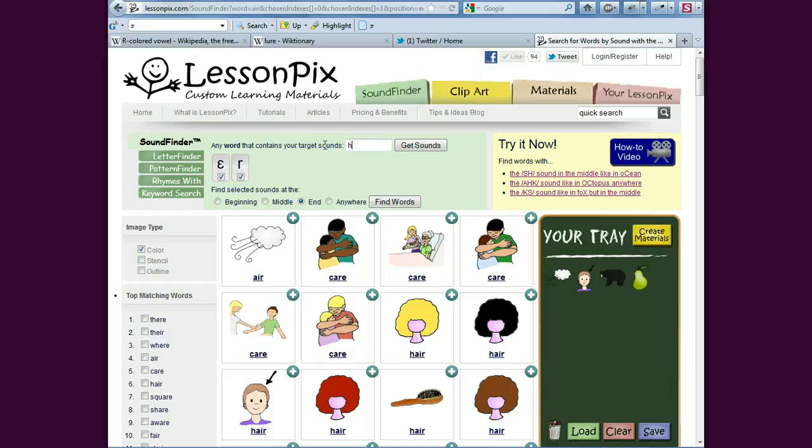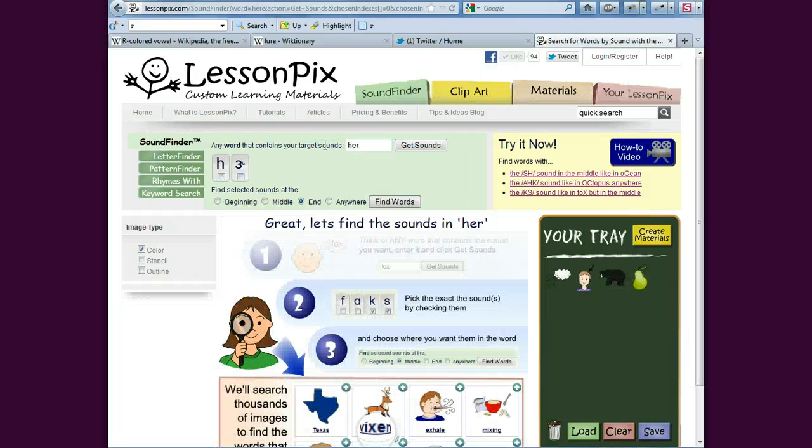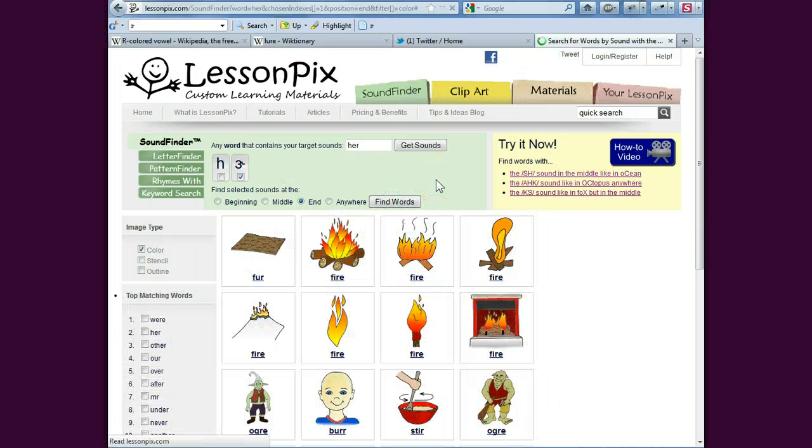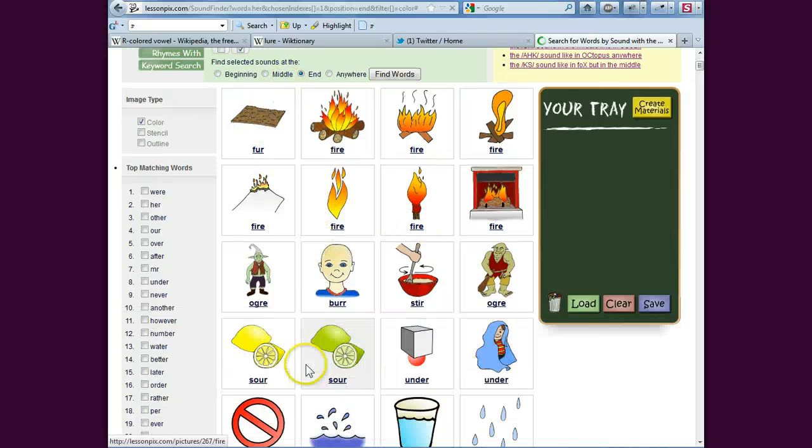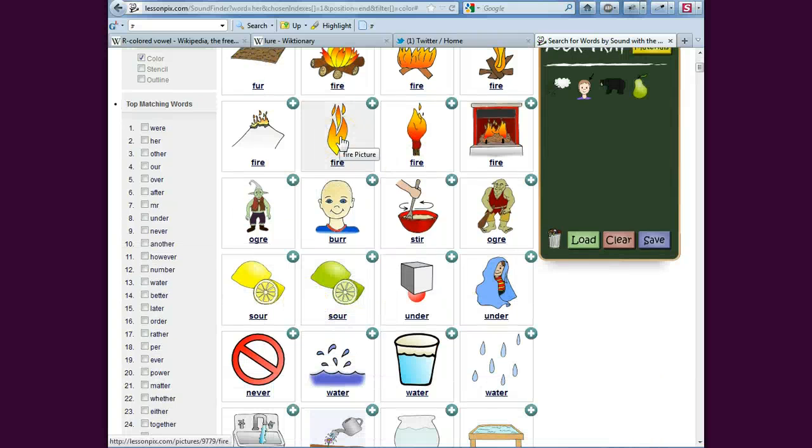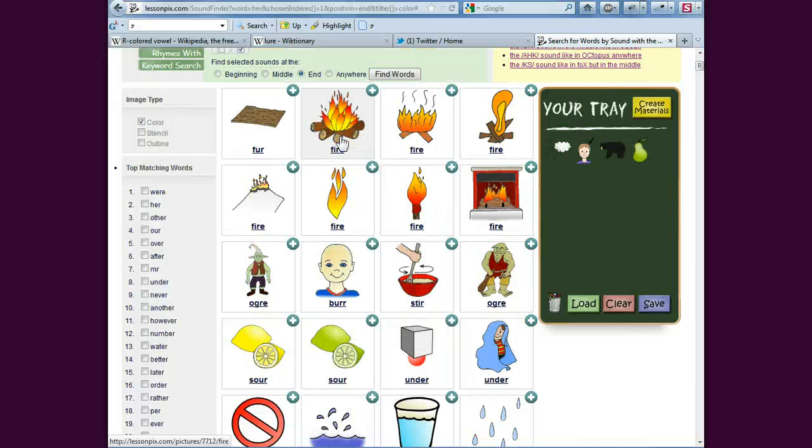You might do something like her. Her has the R-colored vowel instead of two sounds there, and it's very common. So I'm just going to start with things that end in it because there are so many of them. So you get fur, you get ogre, you get burr. Fire is one of the dialects. We actually have several dialects in there, and one definitely has two syllables, fire. Others are fire, which is different, and it'll be listed that way as well.